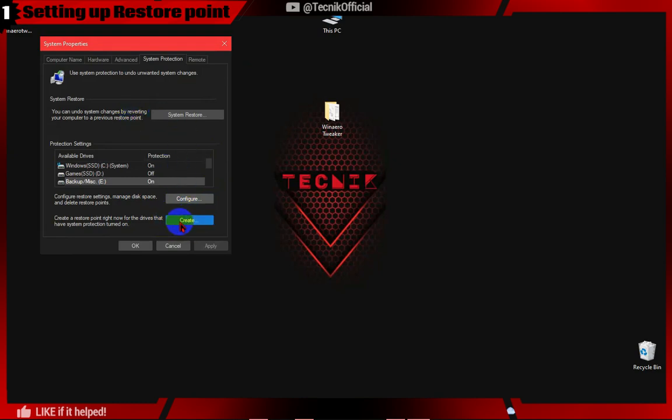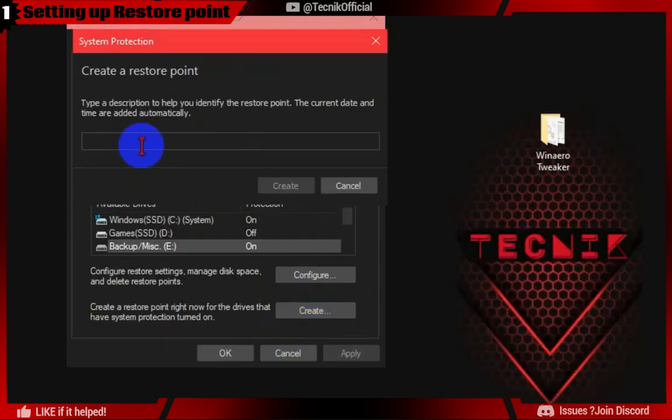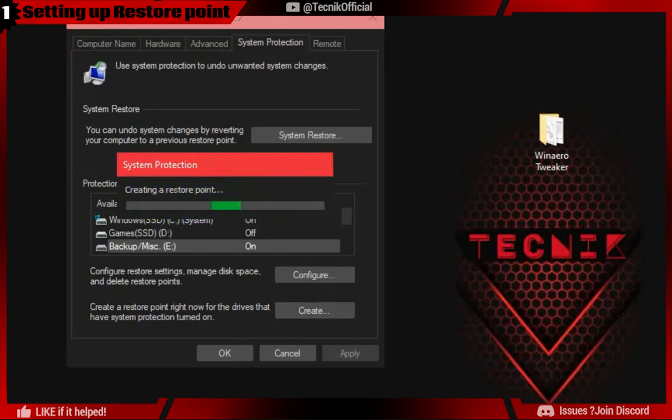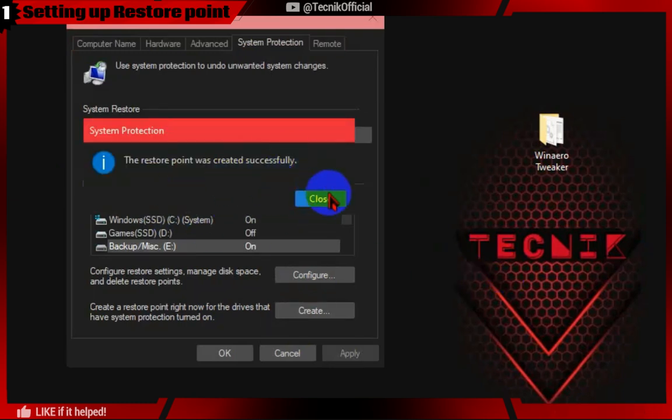After the drives are selected, click on the Create button and give any name to your restore point. Now our restore point is created. If any issue comes up from any program or tweaks you applied that are causing some problem, you can revert it by using the restore point. Later in this video, I will show you how to access the restore point using the Shift Restart key combination, or directly when Windows is booting. Press Shift F8 or F8 to access the restore point. So stay tuned.